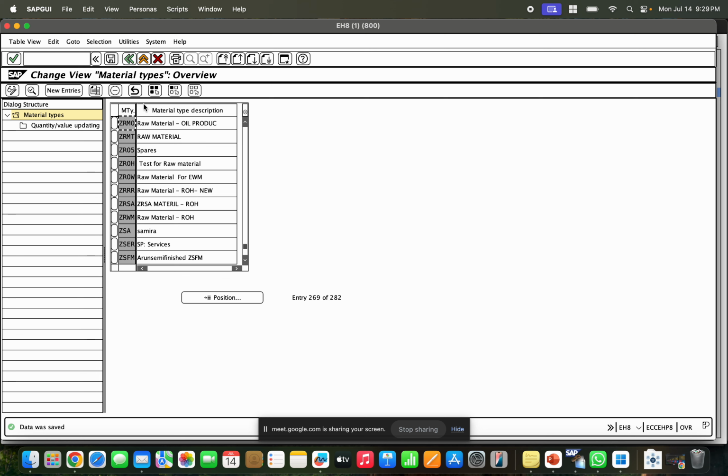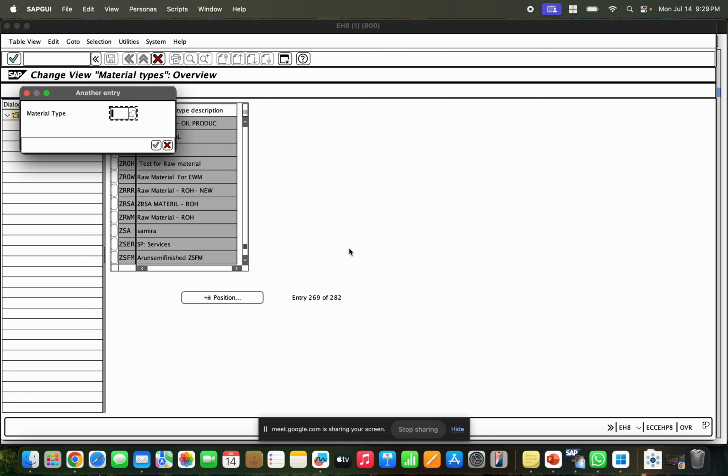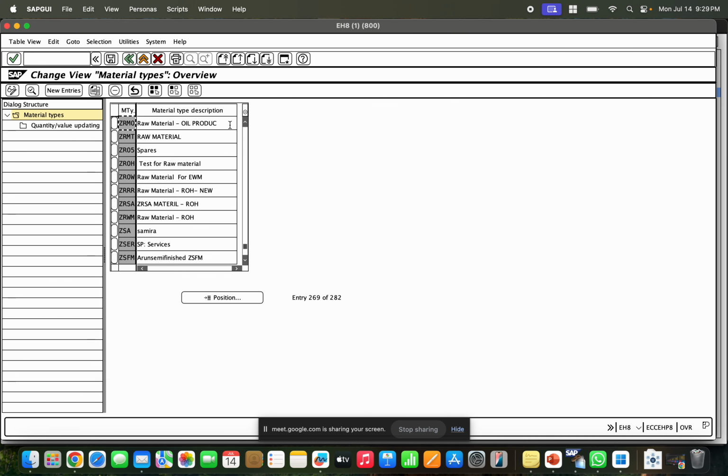Now see the position and check whether the raw material type which I created was created or not. So this is the raw material oil product which I have created just now. Clear? So this is the way you can create the material type.